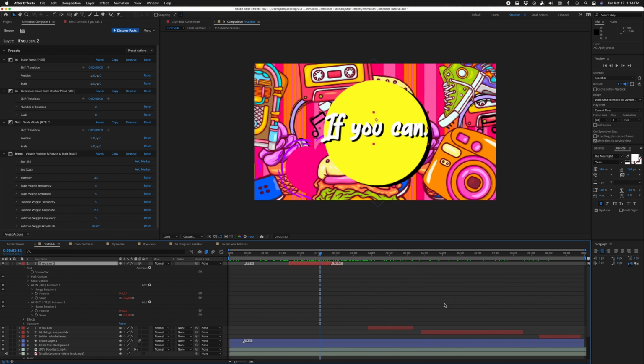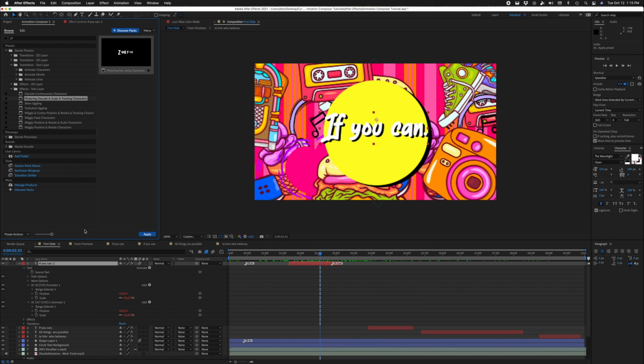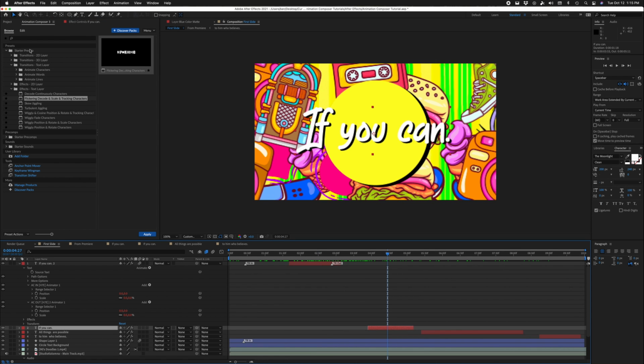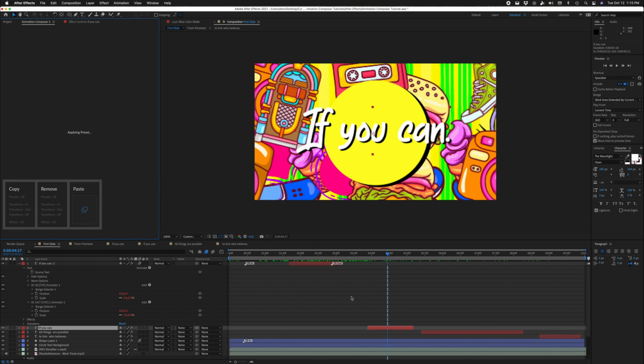So now I just want to copy this to all of them. So I'm going to go back to browse. I'm going to go preset actions, copy all. I'm actually going to go here. Let's do that. And then remember, since I copied all, it's going to get the wiggling and the shaking and the text effects as well. So let's go here and we're going to paste.